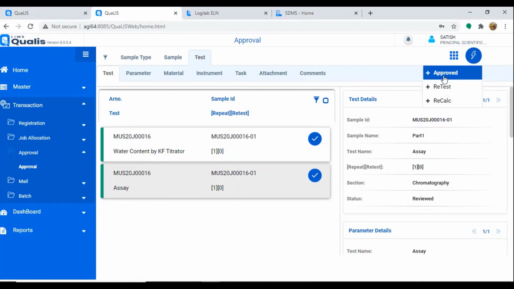If I see a typo mistake, instead of 7.5, I typed 75. Like previously you saw, instead of 98, I typed 89. If I observe something like that, I can say recalculate. That means it goes back to the analyst for correcting the records. Okay. And there is also an option called retest.